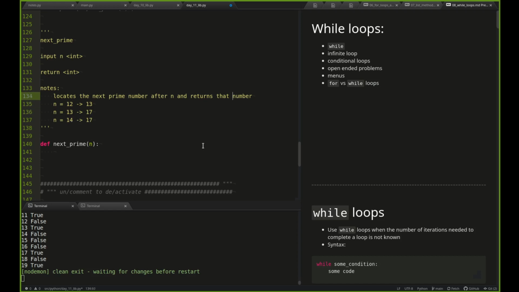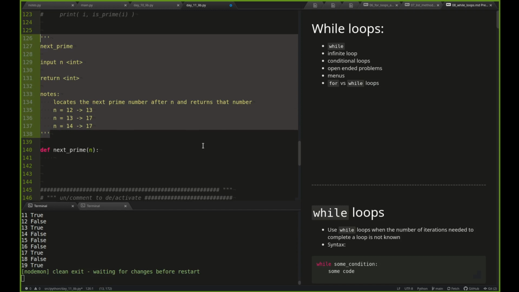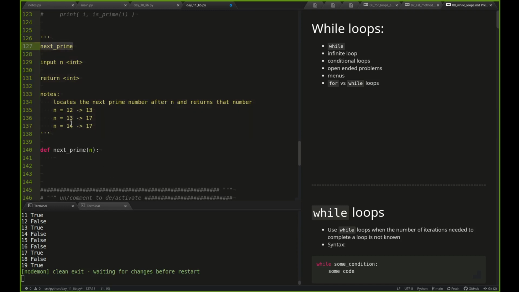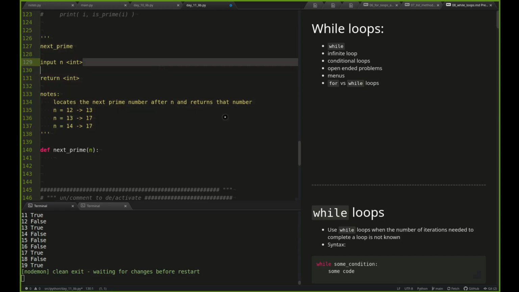Super secret hint: these 3 lines give you all the information that you need to write a test. They are essentially tests because I'm making an assertion that this function with this input gives me this output. So you could write 3 tests for that. You could write more tests. You could do the for loop style tests that I did for is prime. That's usually what I do for next prime as well.